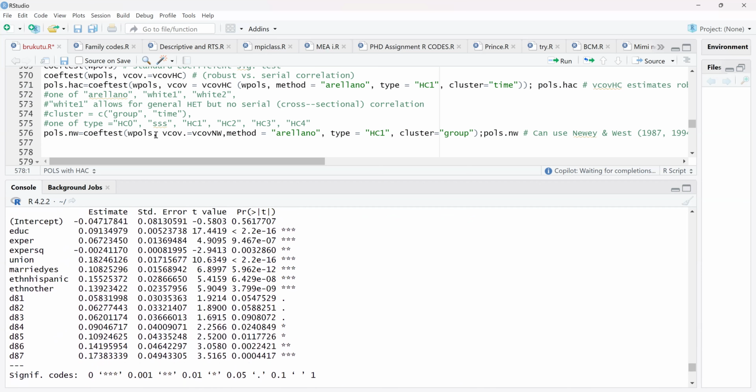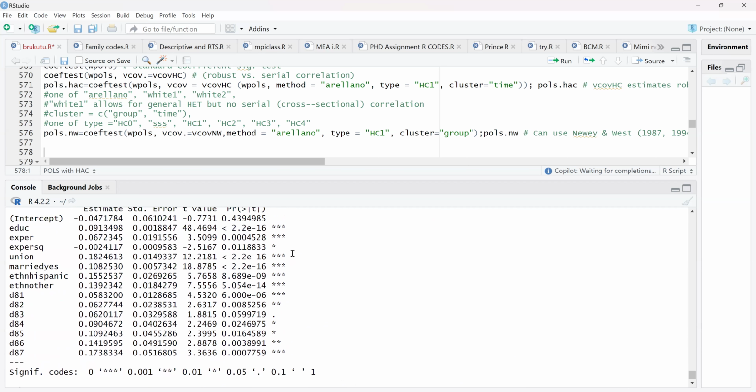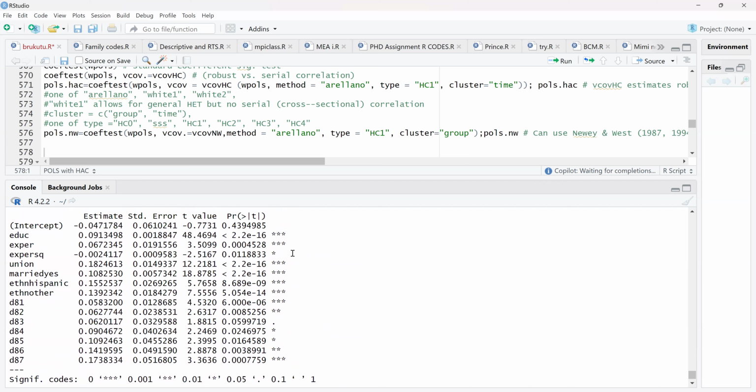In the middle, there were more 10% in there. Yeah. But of course, if you look at it, experience is the only one that has switched. Experience was 5%. But when you look at this, experience squared is 5%, instead of 1%. It was 1% before. But you can see that the time dummies are all significant at 5% or less, which is good. Yes. So this White-Arellano seems to be great.